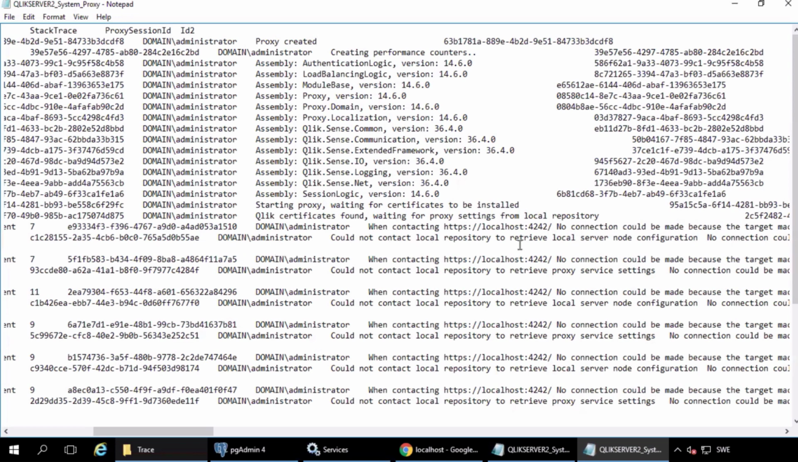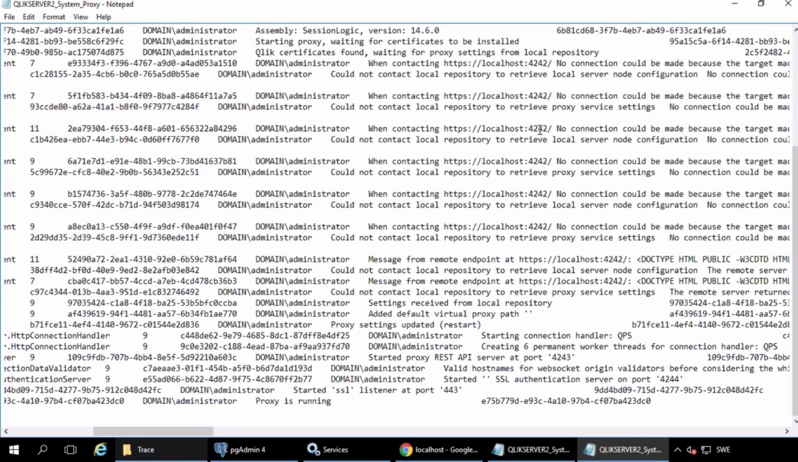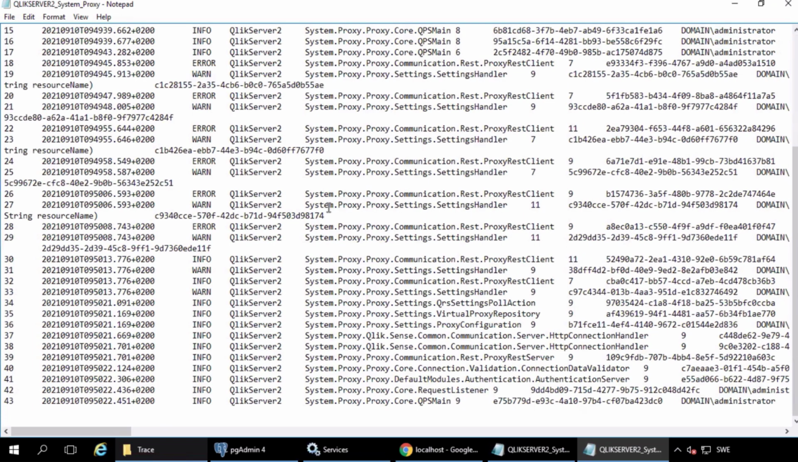It tries to connect to my repository, but since my repository was not up and running, it failed, but it's retrying until it can. Then you can see the last line on this log is proxy is running. So that means this service started up fine. Great. It's always important to look at the entire context and not just stop at the first error or warning, because it might actually be a false alarm, right?